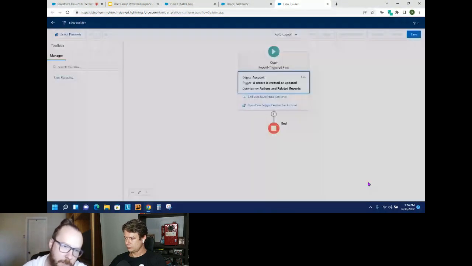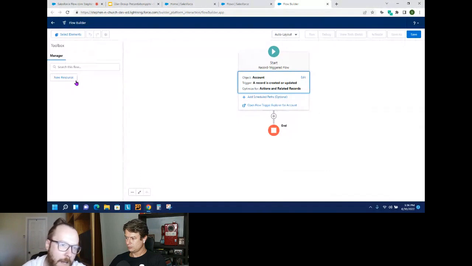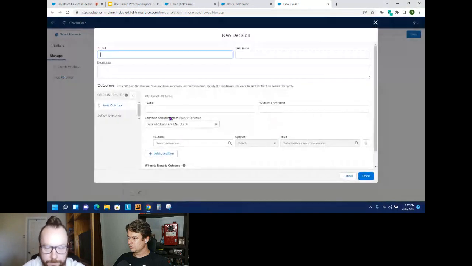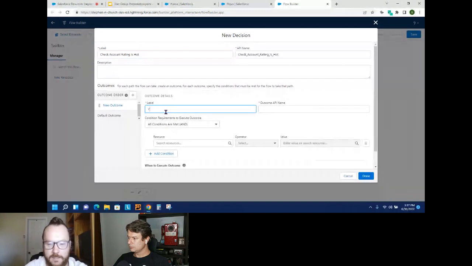So the first thing you'll notice is, if you're familiar with Flow already, you're probably familiar that on the manager side over here, you usually see things like record variables that you create. So $record doesn't appear there. It's an automatically created one, but it's not going to show up in this toolbox. So let me just give you an example. Let's say we need a decision in our account flow. And the decision we want to check is check account rating is hot. So let's say this is where we say, yes, it is hot.